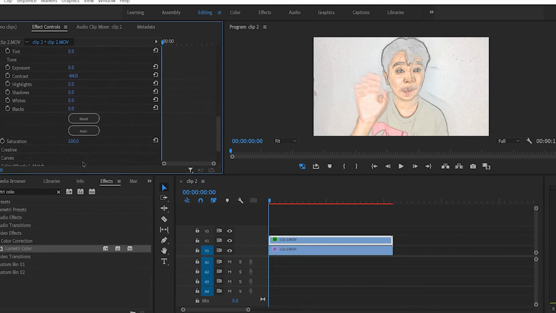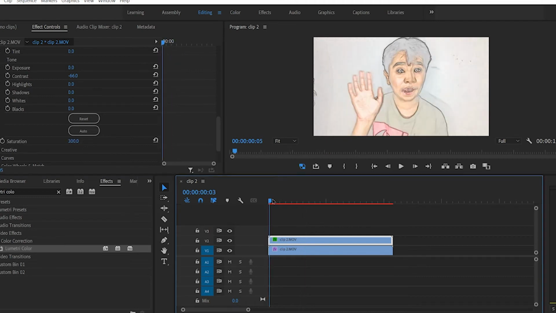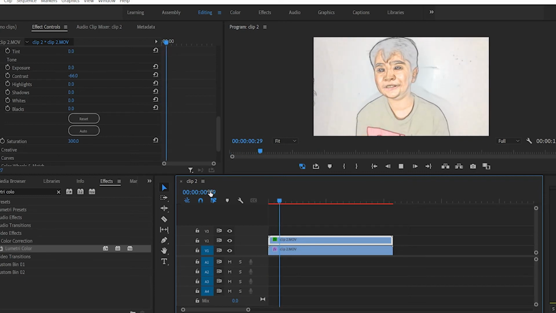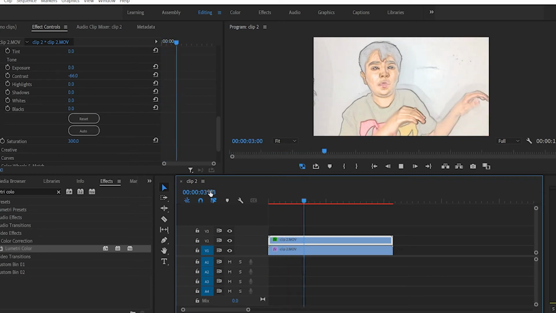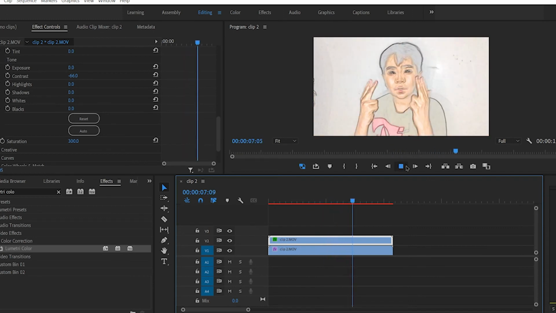And we are going to increase the saturation of this, which will make your lines thicker, so it will give a more cartoon effect. If we decrease the saturation, you can see the difference. Okay, and now when we play it, it's a cartoon effect. Congratulations, you have passed the test, and now you can make your own cartoon effect using only Adobe Premiere Pro.